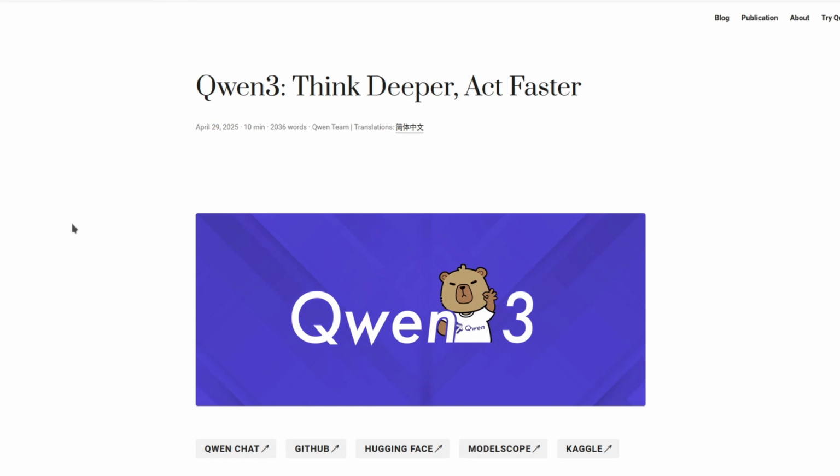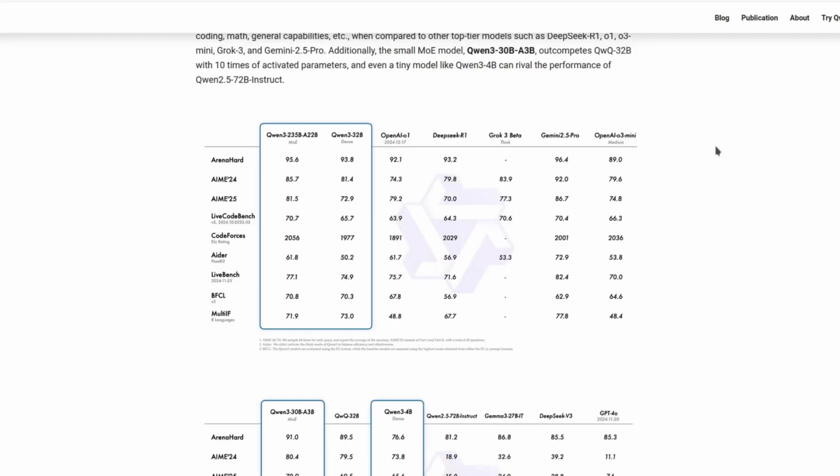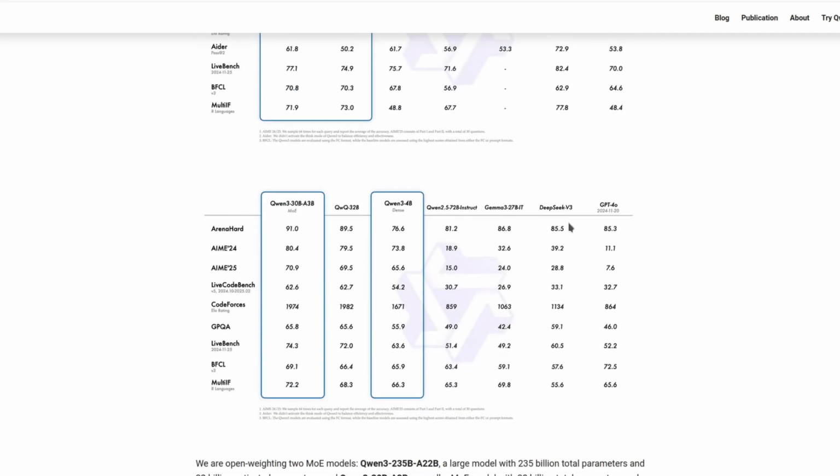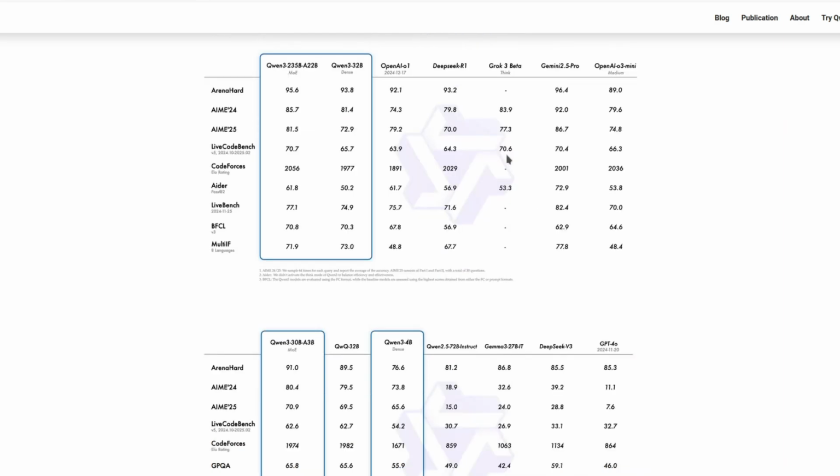Alibaba just dropped a bomb. Qwen3 is not too bad. They say it performs on par with DeepSeek V3, but with a third of the parameters. And it's comparable to Gemini 2.5 Pro. That is the best state-of-the-art model we have.